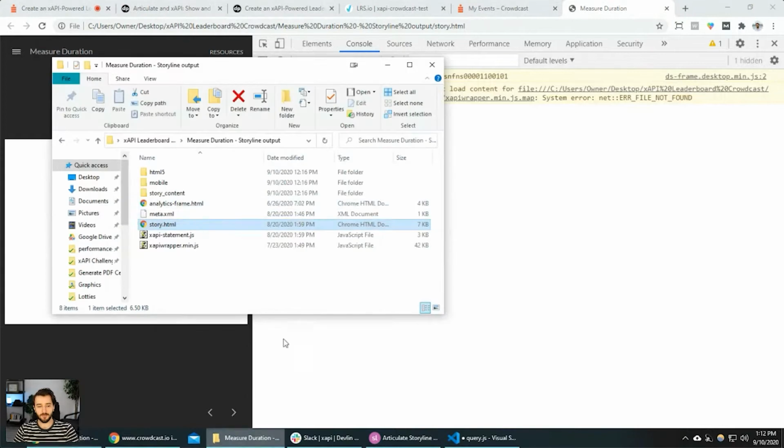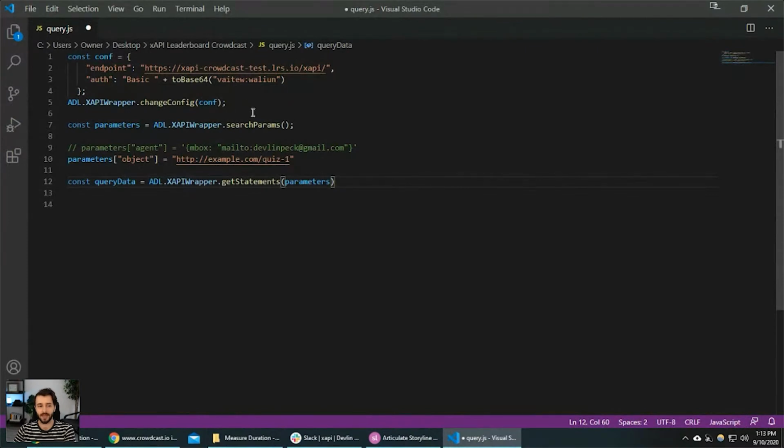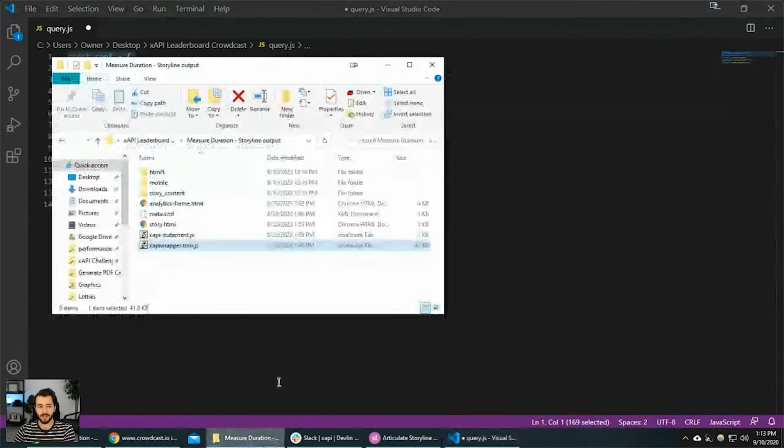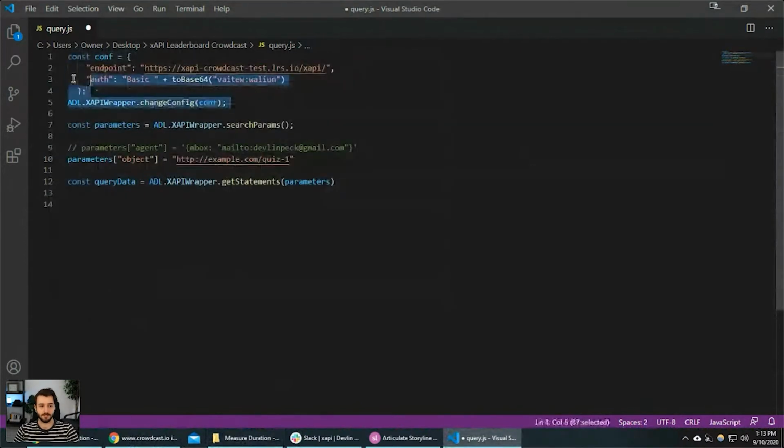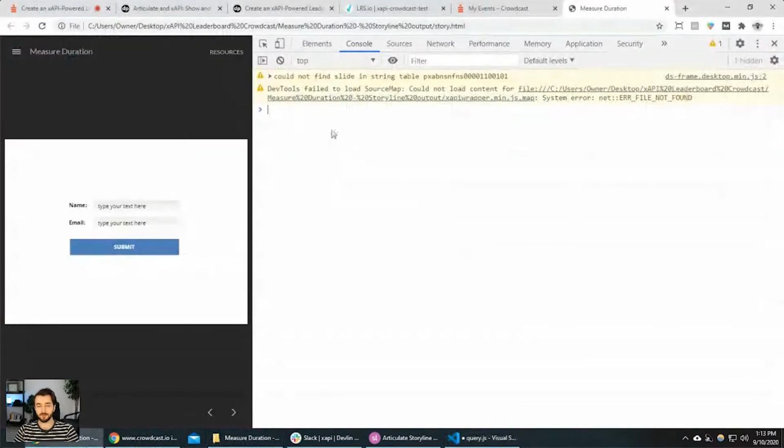So I'm opening up this story file because I know we gave it access to the xAPI wrapper, which means that I'll be able to use this code that we have here, where it needs the xAPI wrapper to run. It should also already be authenticated with my learning record store, but let's just check. I'm going to try to execute this bit of code first. I'm doing this in the console, and again, you can press F12 to access the console.